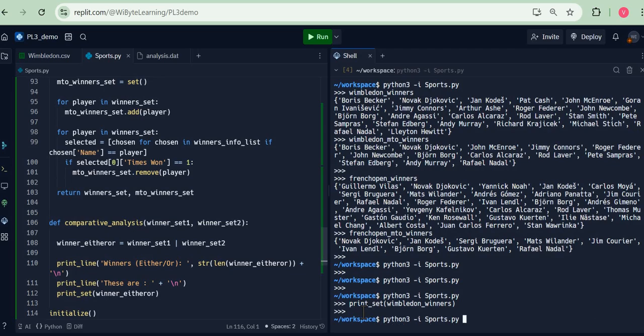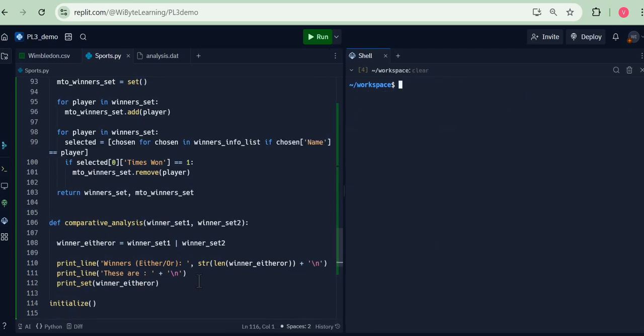So, there's a small error over here. I just realized that this should have been a plus, because the println function, remember, takes in only one argument. Having fixed this, when I go and run this code, the code runs. Let us look at our analysis.dat.